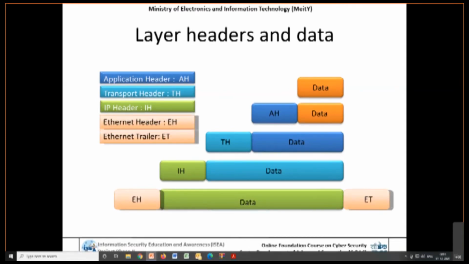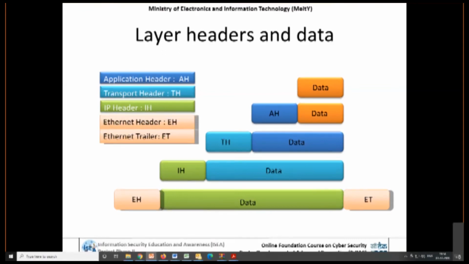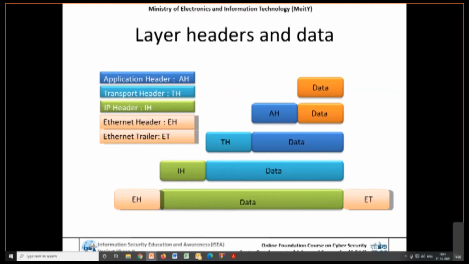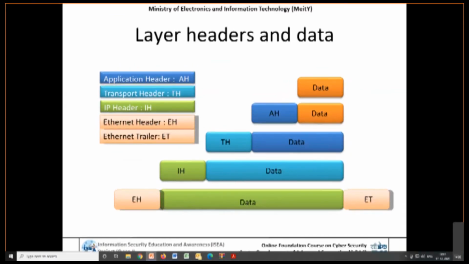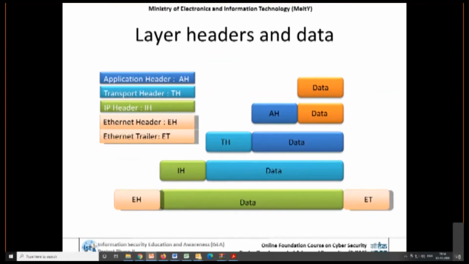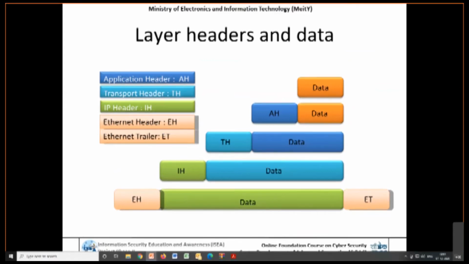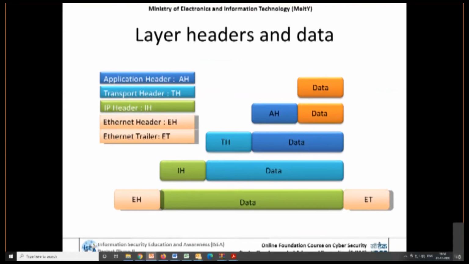But when it is coming down to the data link layer, it adds the Ethernet header and Ethernet trailer and forwards it as data. So this is where each and every layer's header is very much important to forward a packet from one place to another place.